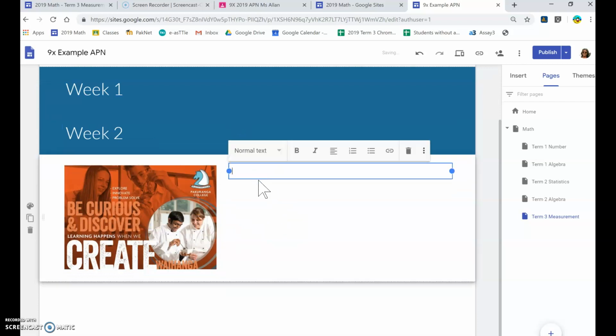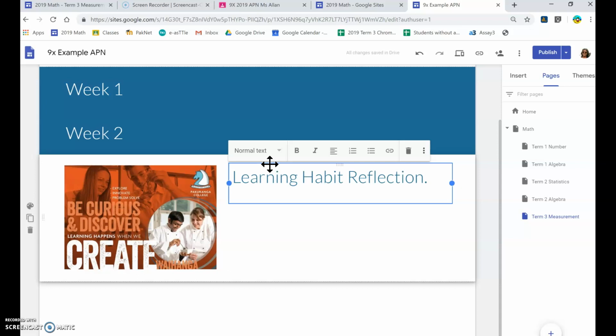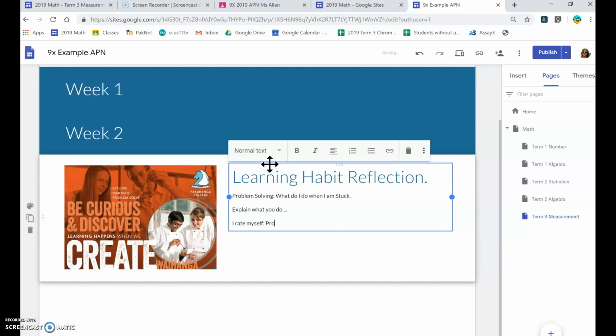Here you might want to have a bit of a title. So, learning habit reflection, so it's very clear that I can find it. And it's problem solving, and what do I do when I am stuck. Then explain what you do, and then I rate myself, and then you're going to do the proficient or advanced. Now, with spelling, it's very good. Proficient or advanced. I'd be very surprised if anyone in 9X is less than that.